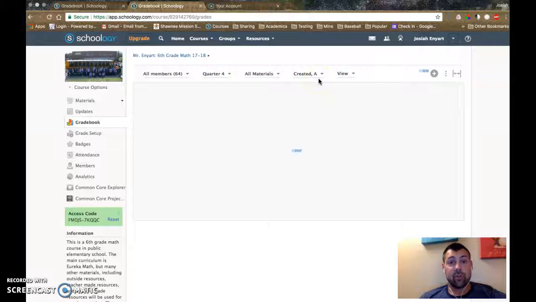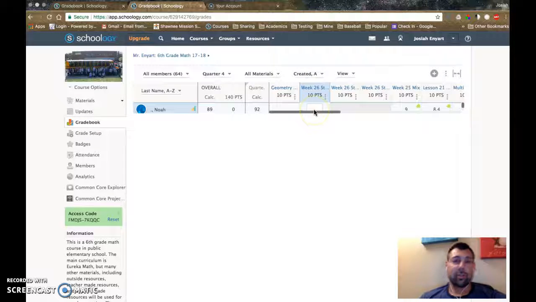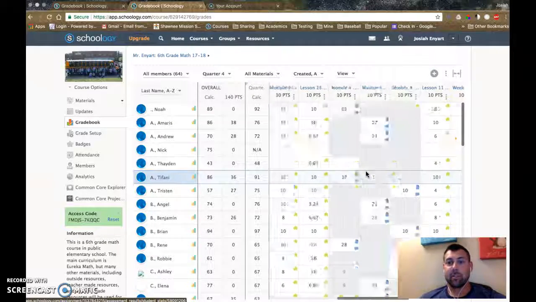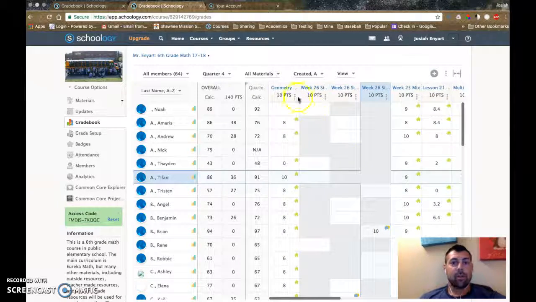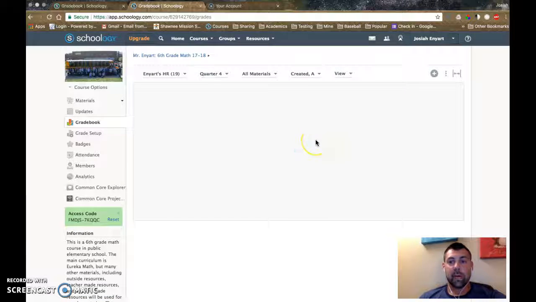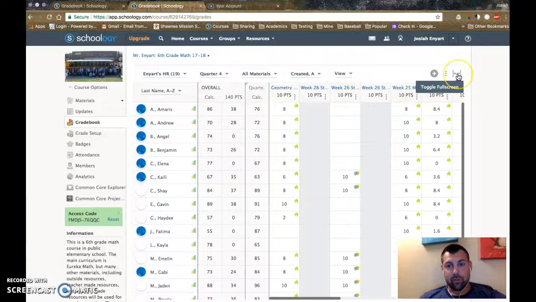And so my students know not all these grades are official. A lot of them are just formative assessments. For each quarter I had 20 some assignments. I'm not putting all those in Skyward. So I can then specify which class I want. I'm just going to go to my homeroom class, and I can make it full screen to make it easier.